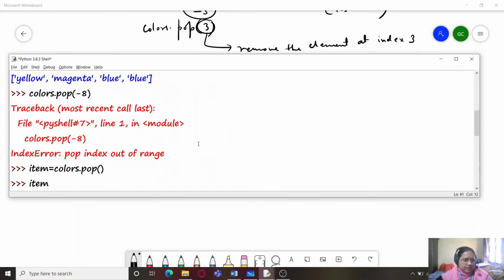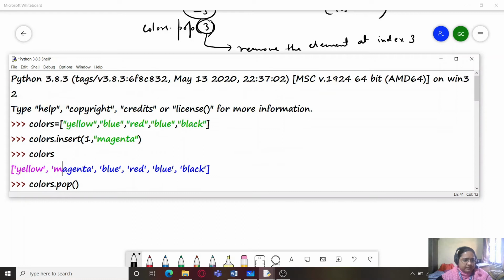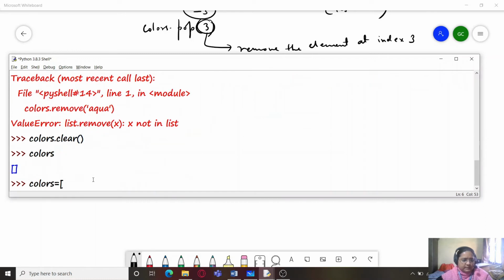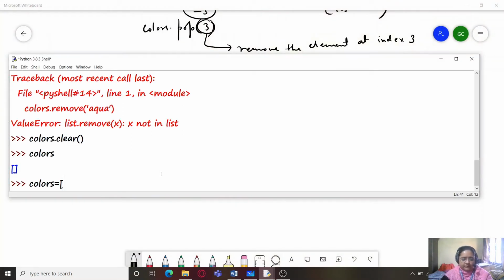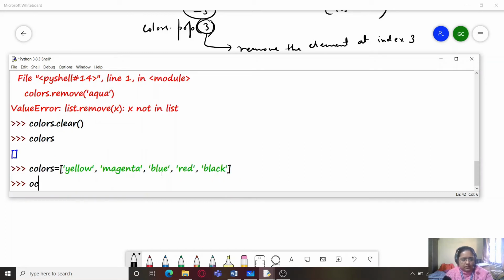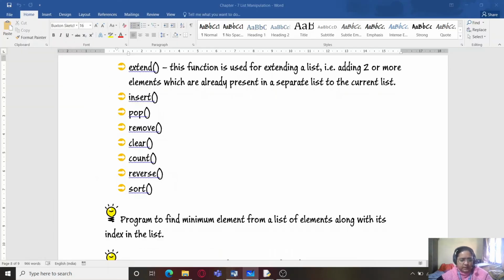I'll scroll up to the top and copy all this. So if I write the elements over here, I'm going to remove one blue element from here. Okay, and so this is colors, and now if I write colors dot clear, which I had already written earlier, it removes all the elements from the list.